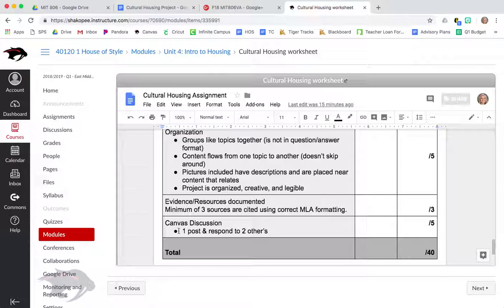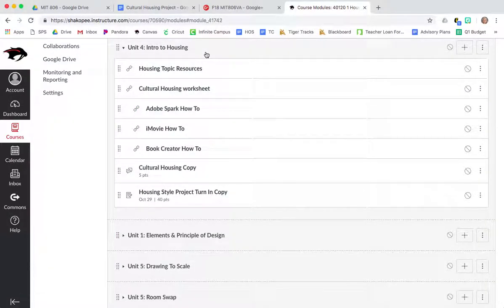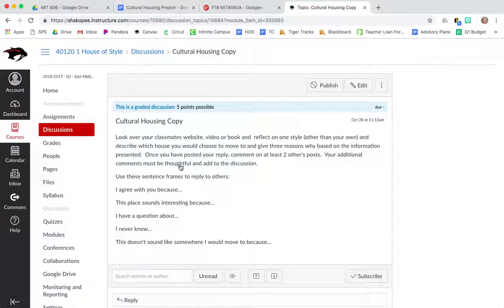Now, the last item here is a Canvas discussion. So let's go back to the module tab. When your website, iMovie, book is completed, you will submit it into Housing Style Project Turn-In right here. And then you will be able to view your classmates' projects. You should be viewing them on the side of, okay, now you're the family, you're the person thinking about moving there, and you need to pick which one you think is most interesting or you would be most likely to move to.